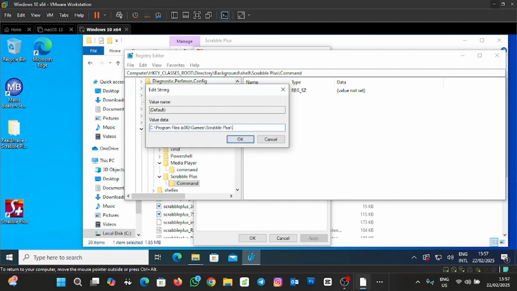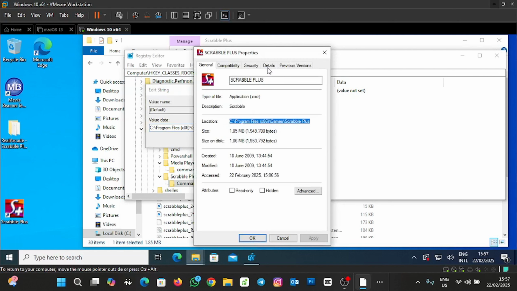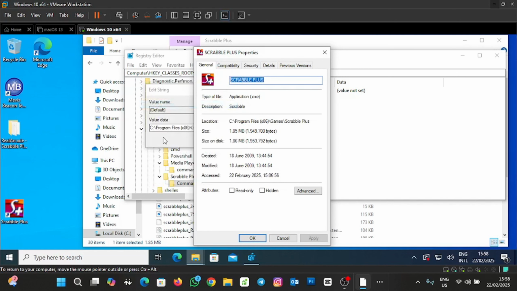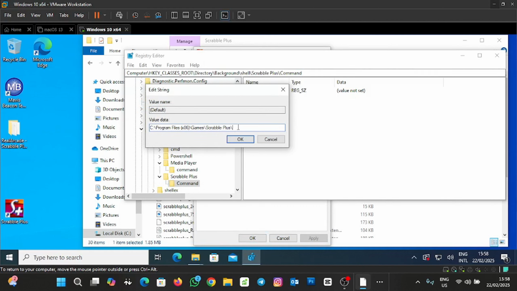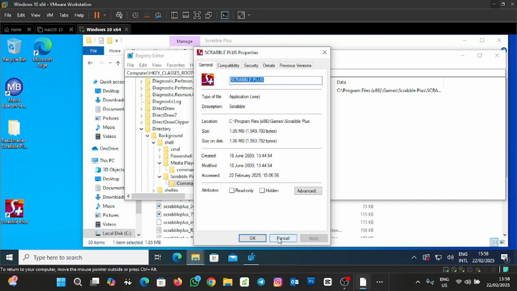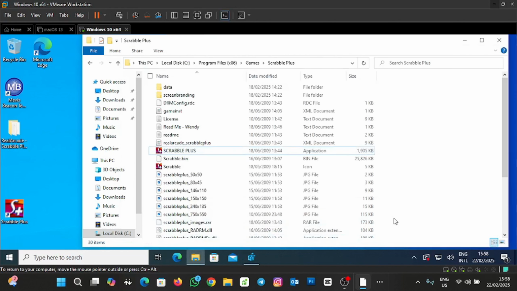So I'll bring my backslash and then go back to the path again and then I'll copy the Scrabble here, okay, and then I'll come back to my value data and paste it here, and then bring .exe. Then I'll click on OK, and then I'll close the path. Okay, so let me close the Scrabble path.